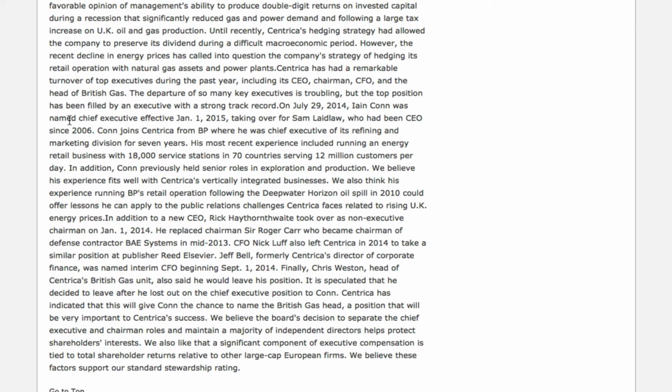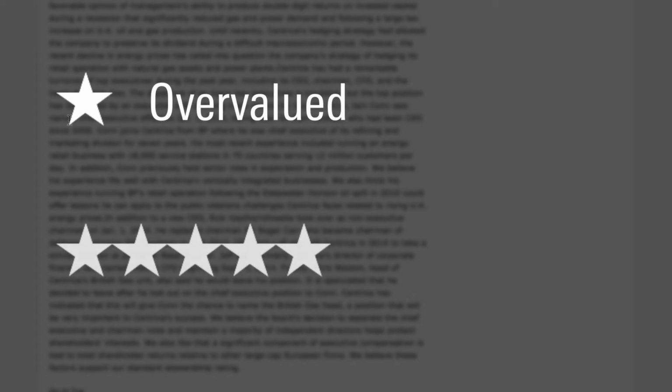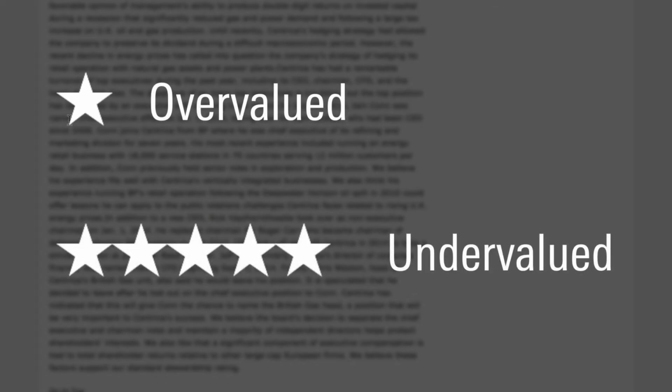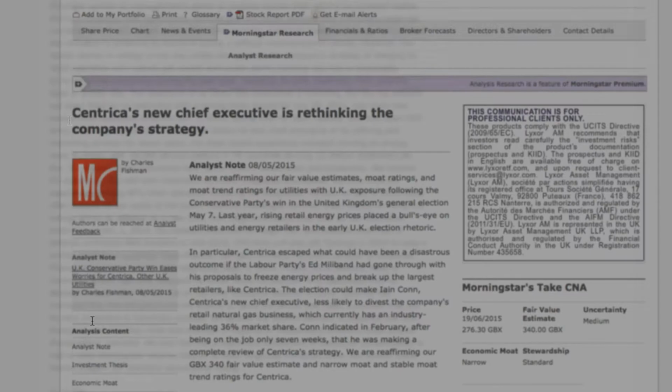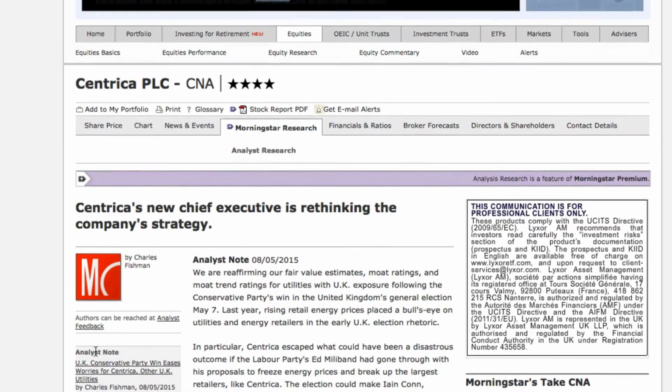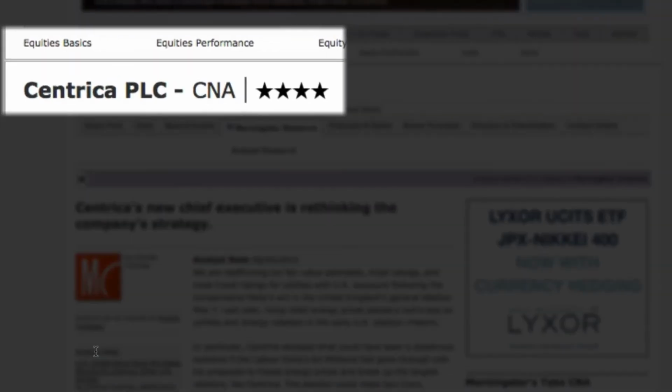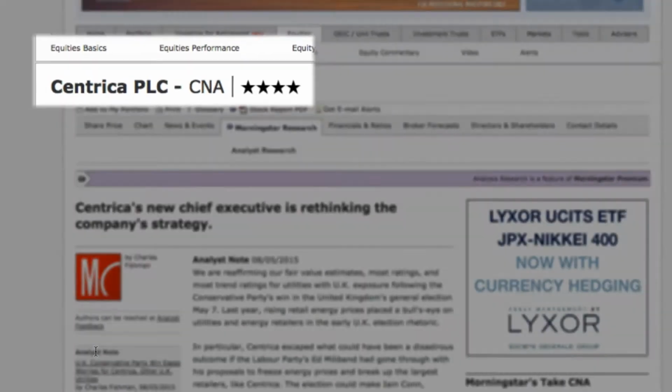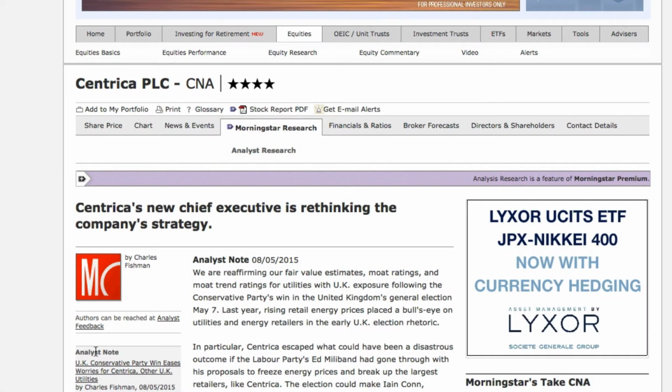For stocks, we compare our analyst's fair value estimate to the current market price to allocate a star rating. 1 star would mean the stock is currently very expensive in our view, and 5 stars would indicate that it's very cheap, whilst 3 stars shows the market pricing is about right. So as you can see with Centrica, we have a 4-star rating here, meaning that we think it's currently undervalued by the market. Now let's take a look at Morningstar Fund Research.